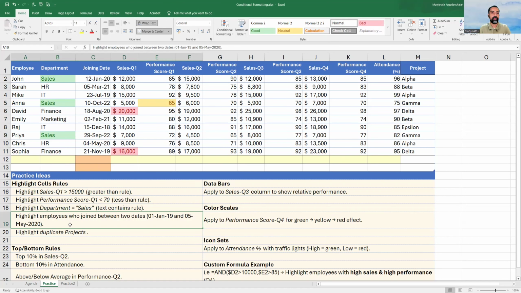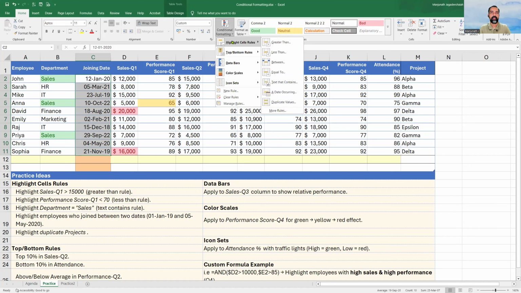Let's now move to the fourth practice idea. Highlight employees who joined between two dates, 1st Jan 19 and 5 May 2020. So I'm going to use the joining date column here. Select the cells in this column. Click the conditional formatting. Highlight cell rules and click the item between.